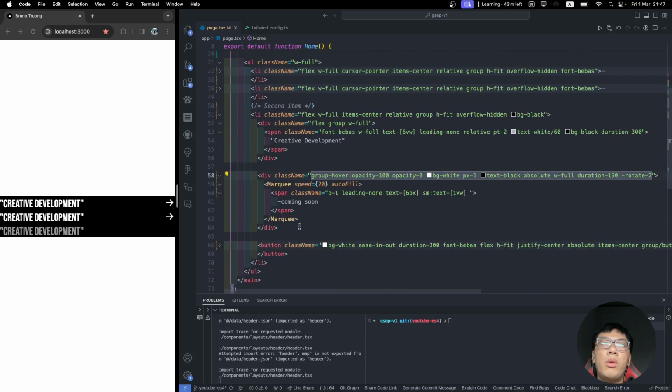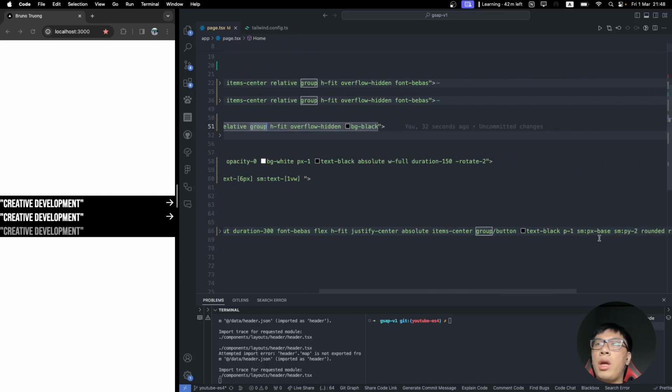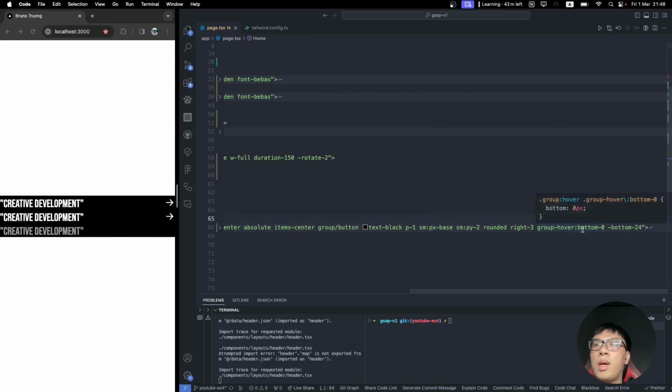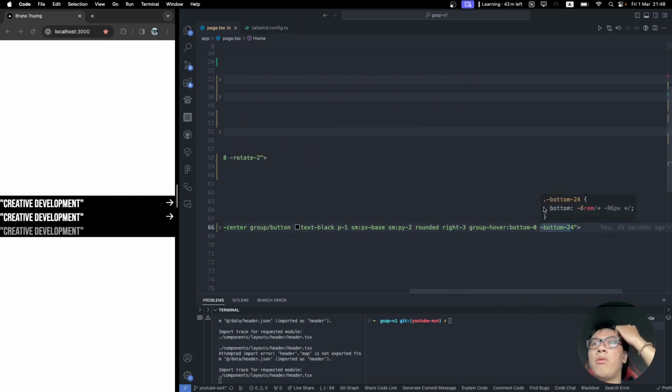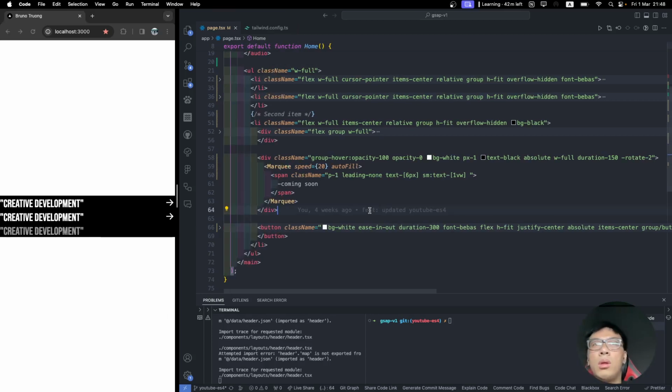So to make sure that you guys know, we have done this group at the list item here, at the beginning already. So when somebody hovers on this one, on this list, it will target directly into here, into the group hover of the button like this, and it makes this bottom become bottom 0. And without hover, it will be minus 24, right? Like this. Okay, cool.